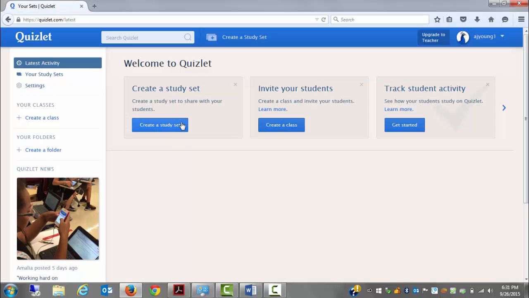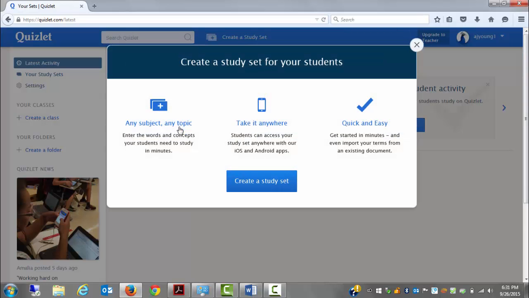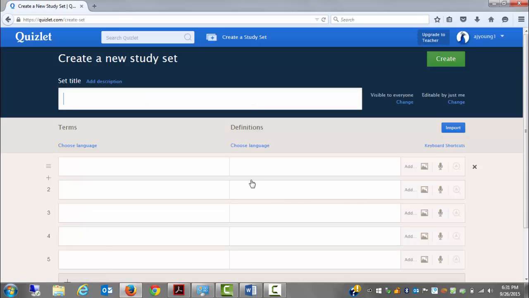The first thing we want to do is actually create a study set though. So we're going to put this in, and this is really great for any subject, any topic. You can take it anywhere. The students have quick and easy access to it. So in creating the new study set, the first thing you want to do is set a title. You can add a description if you like. And for today's purpose, I'm just going to use an example of a Spanish foreign language class. So we're going to do Spanish food vocabulary for our study set.